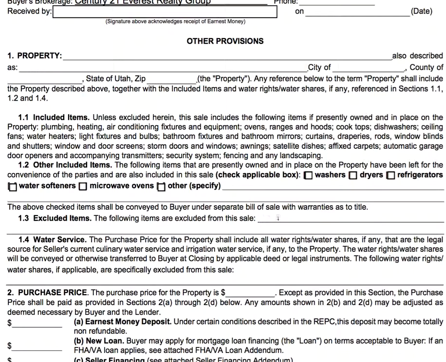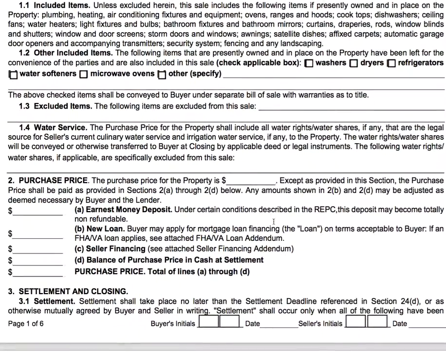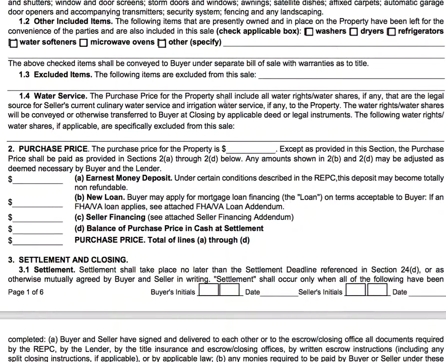Excluded items would be items here that are excluded. So let's say they had refrigerator excluded, the buyer doesn't want it, and they want to make sure the seller's taking it, then yes, I would list that here. So these would be the items you do not want included in the sale of the property. Water service. This section says that the water shares and water rights associated with the property that are a legal source for the seller will be transferred with the property. So if for some reason you wanted to exclude them, you would need to list it here. So this one defaults that they are included. Here's where you would exclude them.